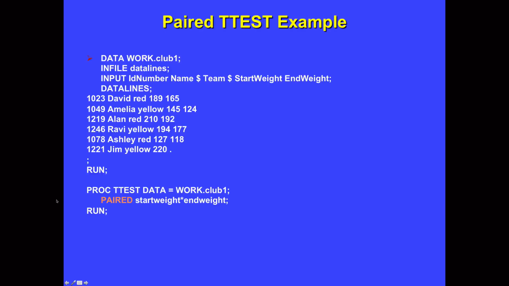Here's some SAS code that I've put in the editor file that will generate a quick small data set. We've seen this data set before. The new code here is the paired t-test code. This is still the t-test procedure, so you specify proc ttest and the data set you want to run the t-test on. Here we're going to run it on work.club1, which is being created up above in this code.